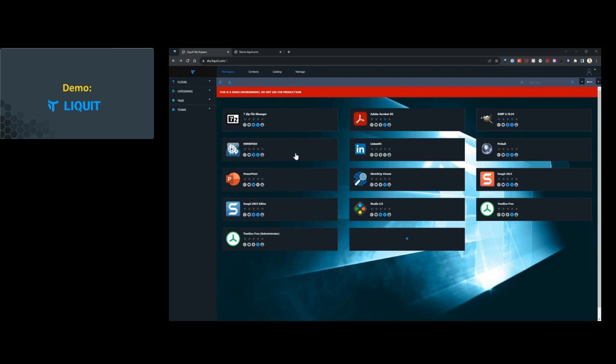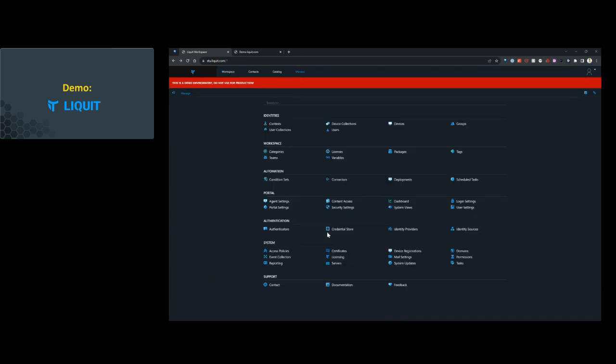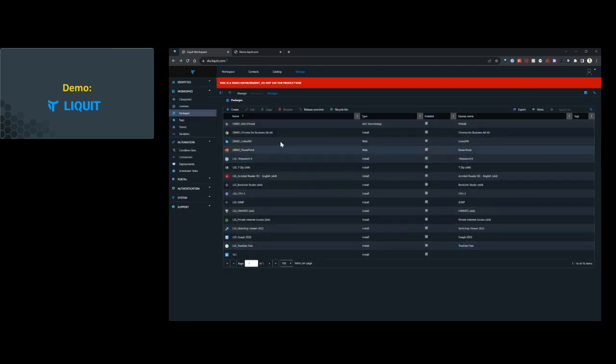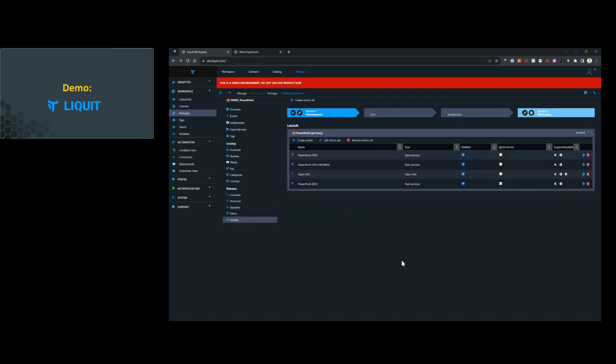All right, some of the other things that we can use real quick. Variables, condition sets, action sets, all these things are very important to design that kind of contextual environment that we're looking at. So if I want to pull in one of my packages here, an easy one to use is PowerPoint. I've got that set up right now. Right now, the application is set to go to PowerPoint 2016. So if I go out to my workspace and click on PowerPoint 2016, it's going to launch that application.